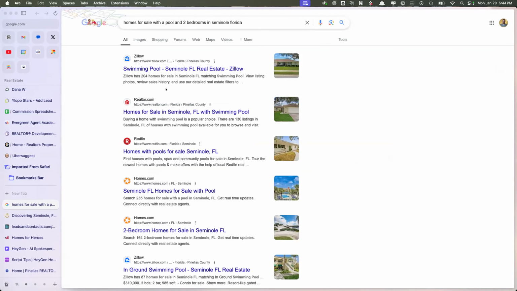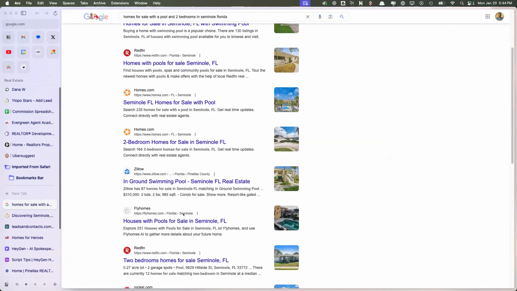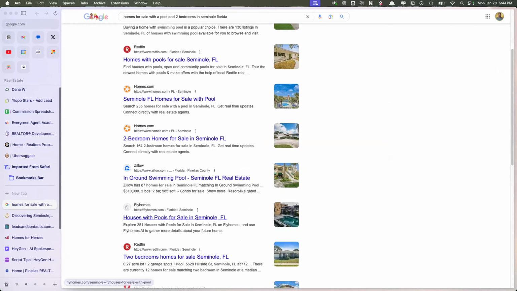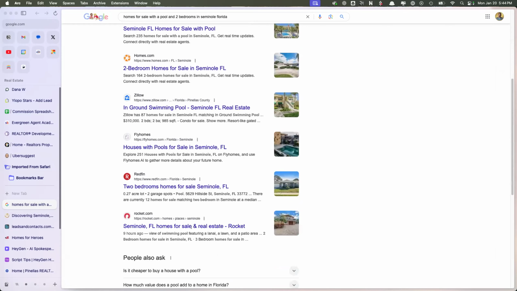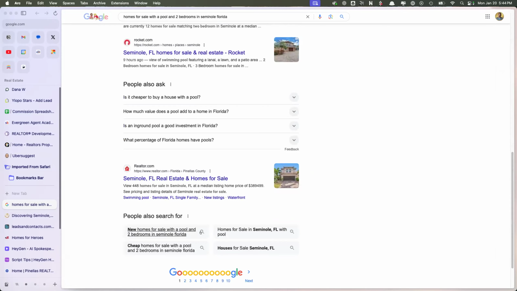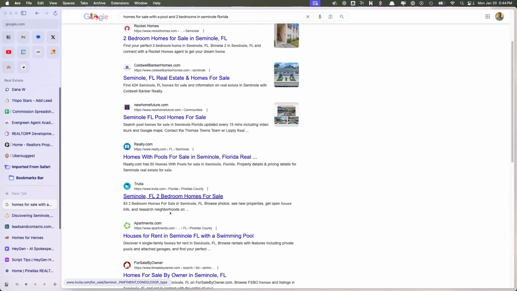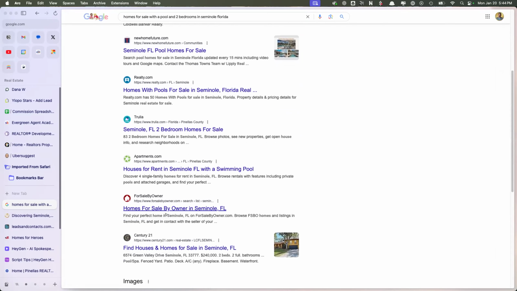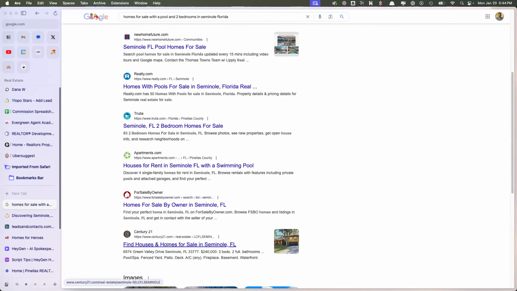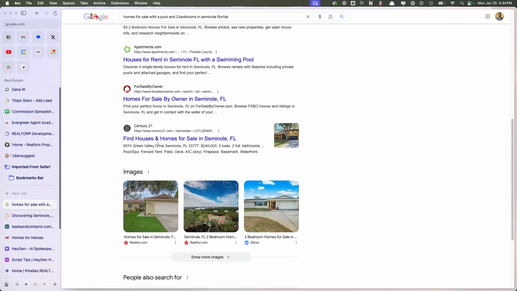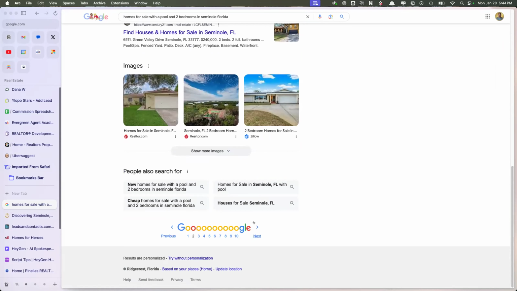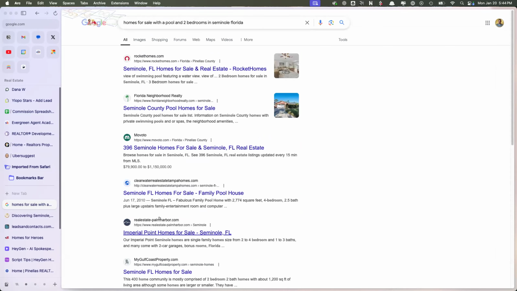So you still see that Zillow's ranking high on this, but like Fly Homes, I don't know what that is. I'm trying to find somebody that's local, but it's a lot of doing, because like Century 21 is up. I'm already on page 2, and I haven't seen anybody like a small realtor ranking.